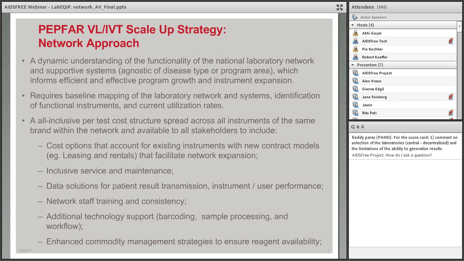And from the baseline mapping, from an understanding of what your sample referral network should look like, from an understanding of what your supply chain should look like, and from an understanding, hopefully, ultimately, of what your commodities needs are going to be, you can then have a more fruitful discussion with manufacturers about what should be one per test cost that is all inclusive of your service and maintenance, of your connectivity solutions, of training for your staff over time, of any additional technology support that you might need.